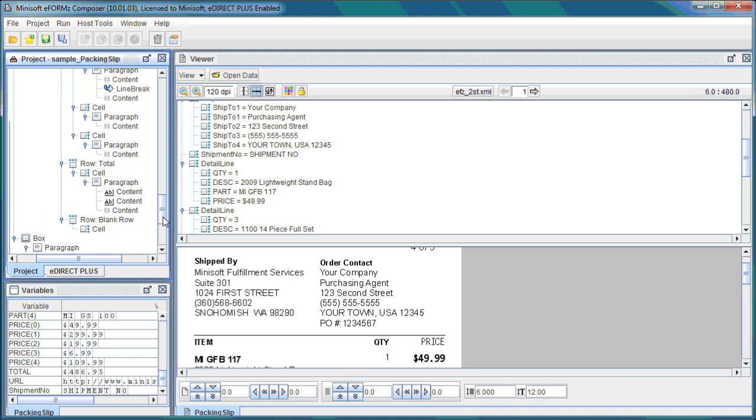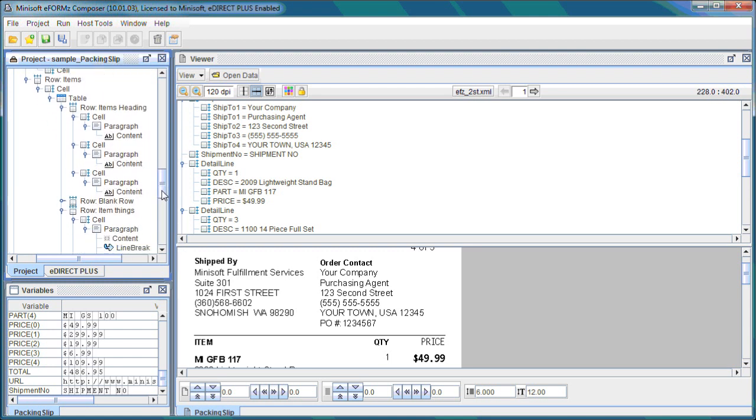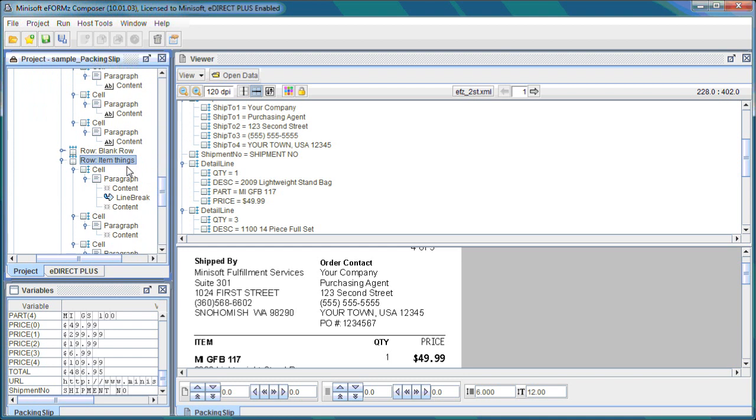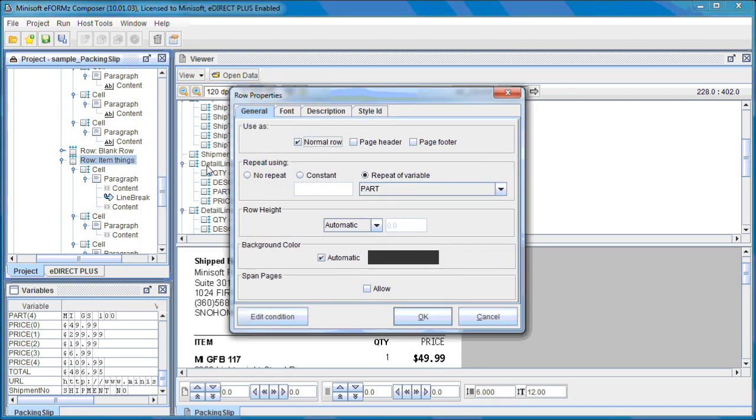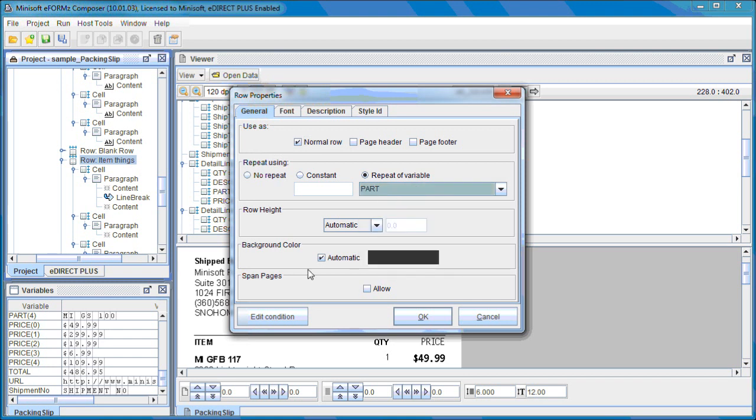Now, the interesting part about this particular project, and there are really two in terms of the document template, one of those areas is, of course, the detail lines. And we've used the very descriptive heading of item things to describe the detail lines. And if we look at this row here, we can see that it's got something interesting about it that the other rows don't have, and that's a repeat of variable. So what's going on here is that for every instance of the variable part, which is placed under item here, every instance of that variable, the item will repeat.